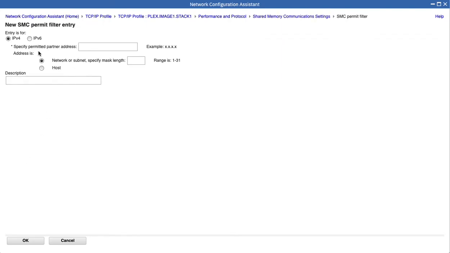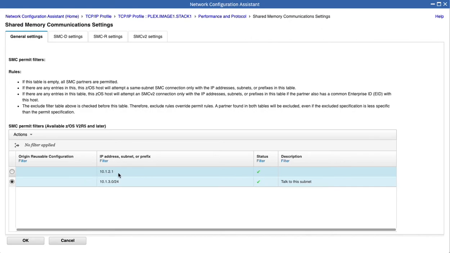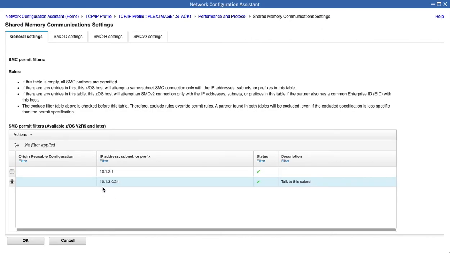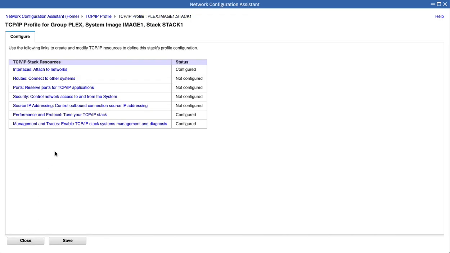So now I'm also going to add another subnet. So adding the 10.1.3.0 subnet with a comment. So now I will permit SMC with the host 10.1.2.1 and with anything in the 10.1.3 subnet. But remember, if it's SMCV2, they also have to have the same enterprise ID. So now I'm going to click OK and show you that SMC is configured.